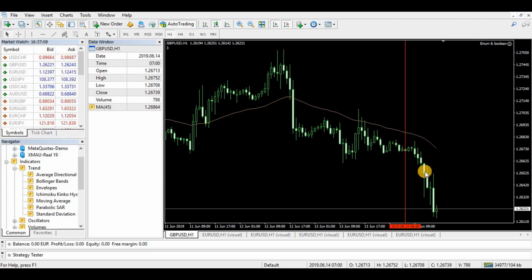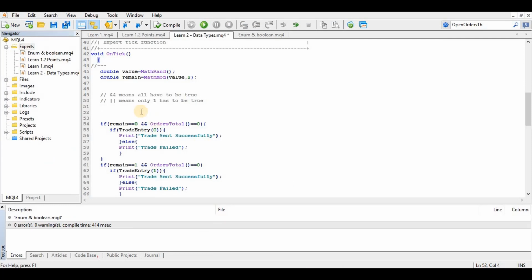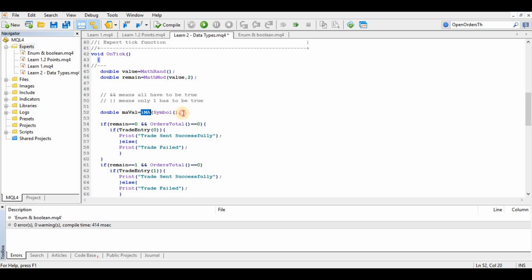So what we want is the value of the moving average on this candle to open trades on this candle. So I'm going to come back to my platform and write double MA val is equal to iMA, symbol, current symbol. iMA is the function that requests the moving average value for our EA.